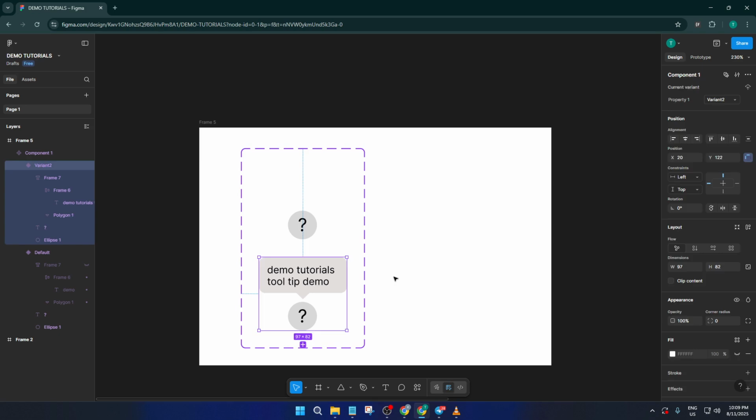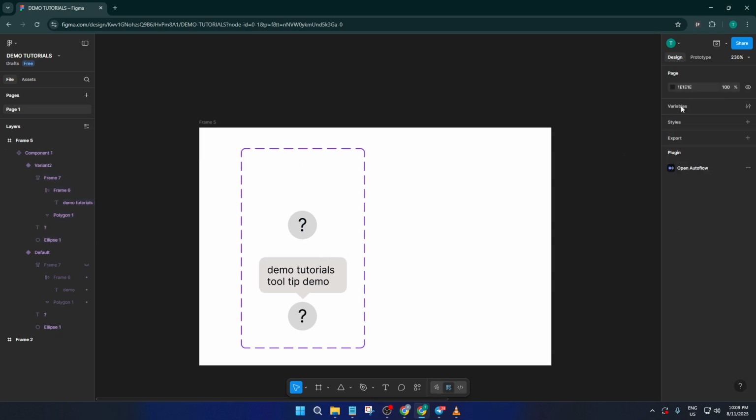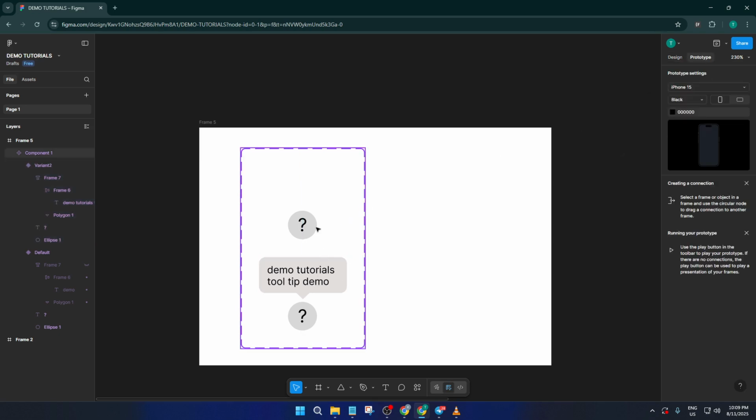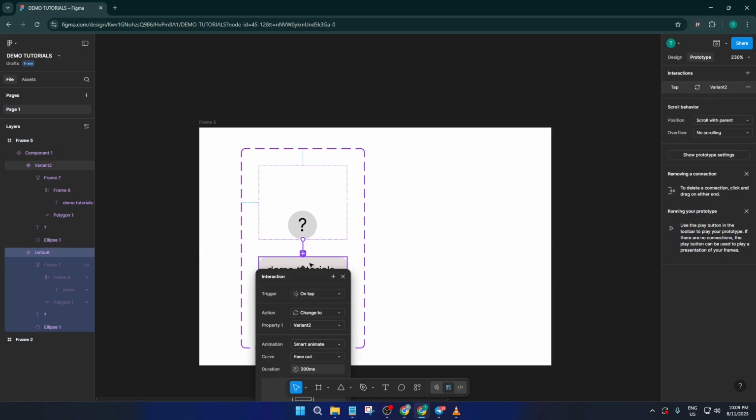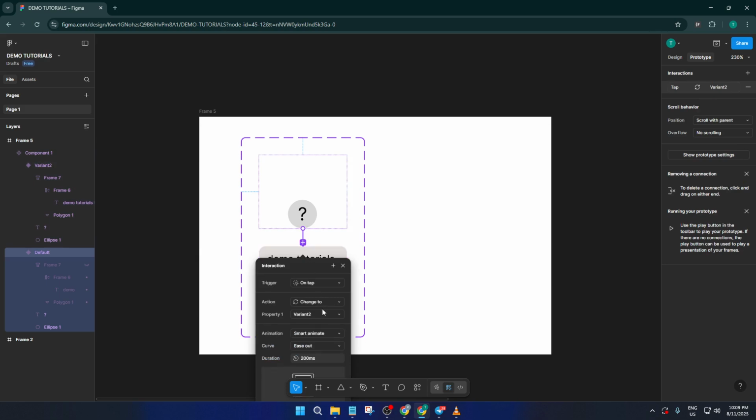Here's where it gets fun, we'll hook up the interaction. Switch over to the Prototype tab up top. You'll notice little connectors appear. Just drag the blue circle from your default state to the variant you created. Over on the right, you'll see interaction details. Set the trigger to while hovering. That tells Figma when to flip to the tooltip view.